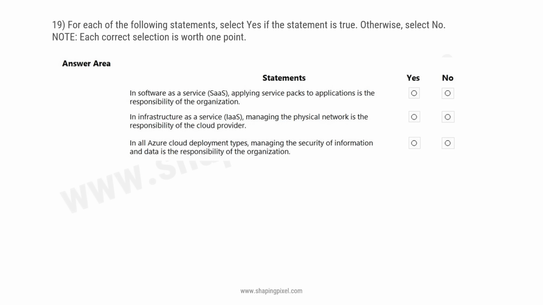Question number 19. For each of the following statements, select yes if the statement is true, otherwise select no. Each correct selection is worth 1 point. So the statements are: in software as a service, applying service packs to applications is the responsibility of the organization. In infrastructure as a service, managing the physical network is the responsibility of the cloud provider. In all Azure cloud deployment types, managing the security of information and data is the responsibility of the organization.